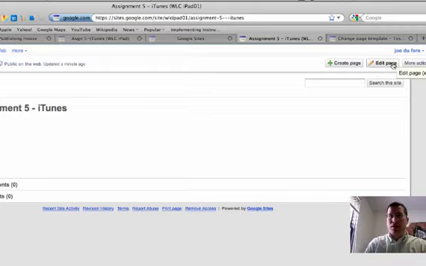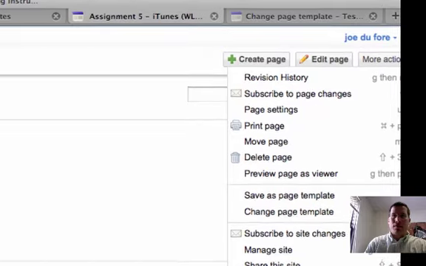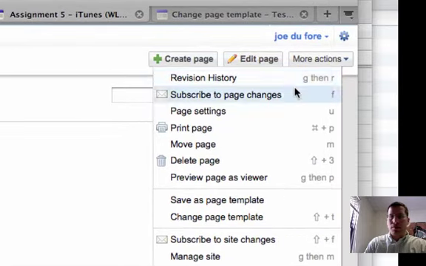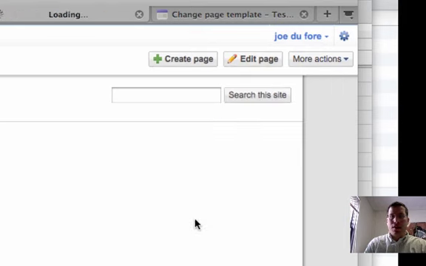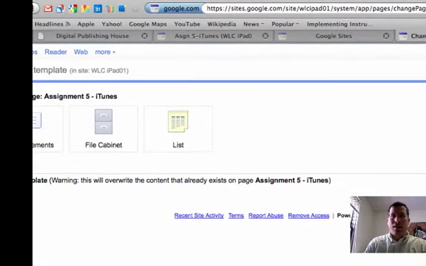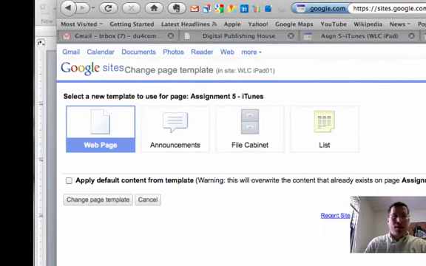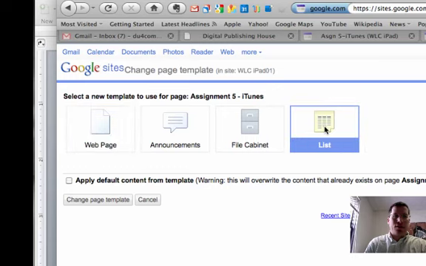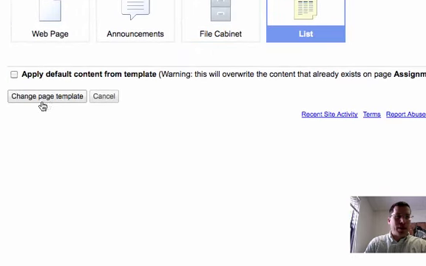In order to do that, it's actually quite simple. We just go to the More Actions over here. That's this button. Let me slide over a little bit. More Actions over here. And we go to Change the Page Template. That's this option right down here. Once I get into that, a brand new dialog pops up that says, okay, what do you want to change it to? And we don't want to make an announcement or a file cabinet. We want to create a list. So it's going to turn from a web page into a list page. Once we pick that list, we can come down here and hit Change Page Template.